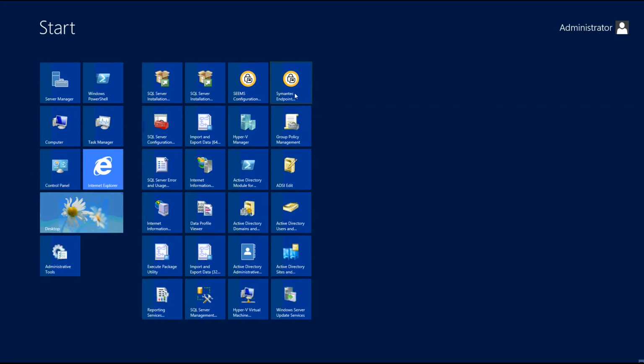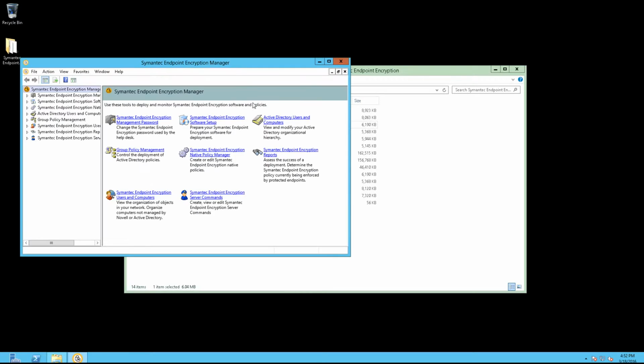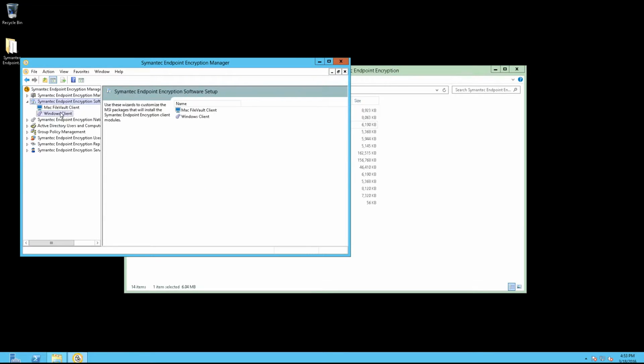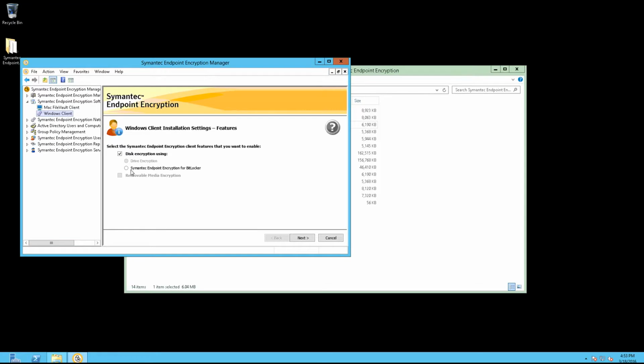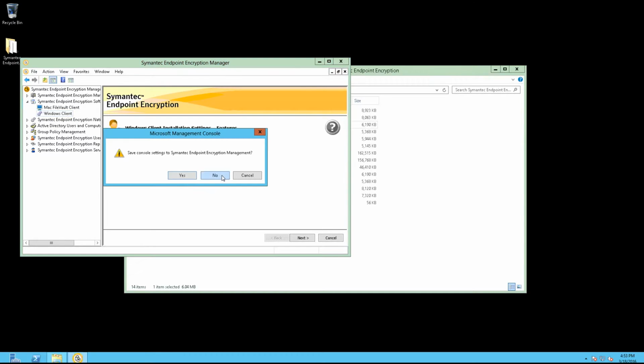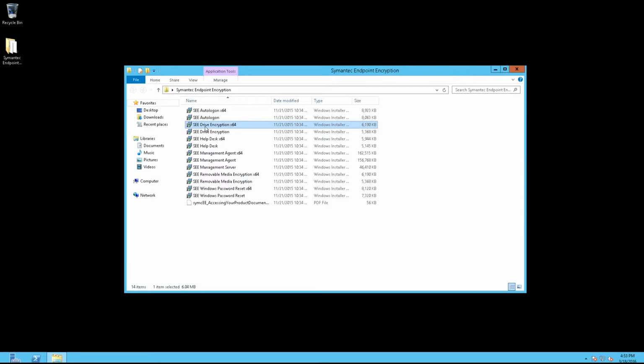When we go to the Start menu and look at the Manager software and go to build a software setup for Windows, the only option it's going to give us is Symantec Endpoint Encryption for BitLocker. We actually want to also make available the drive encryption option for if our computer doesn't have BitLocker. So what we need to do is install that client software here.